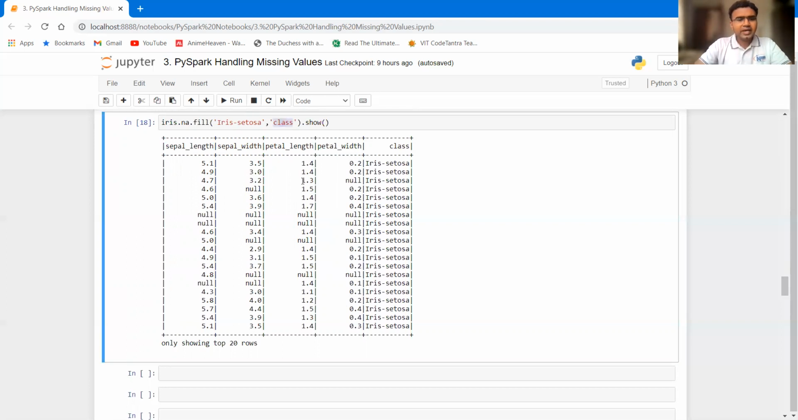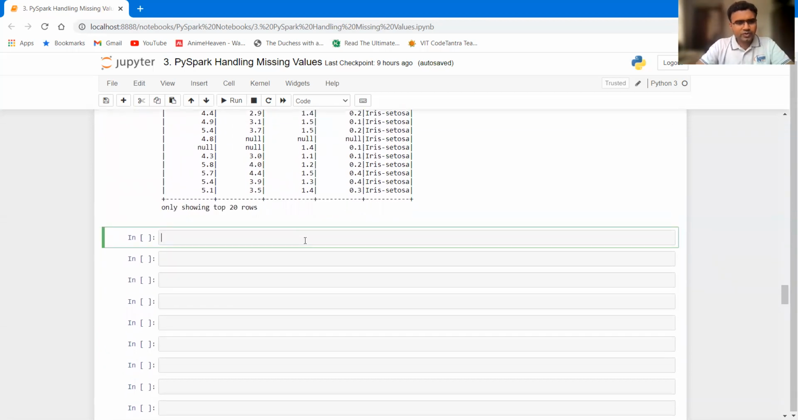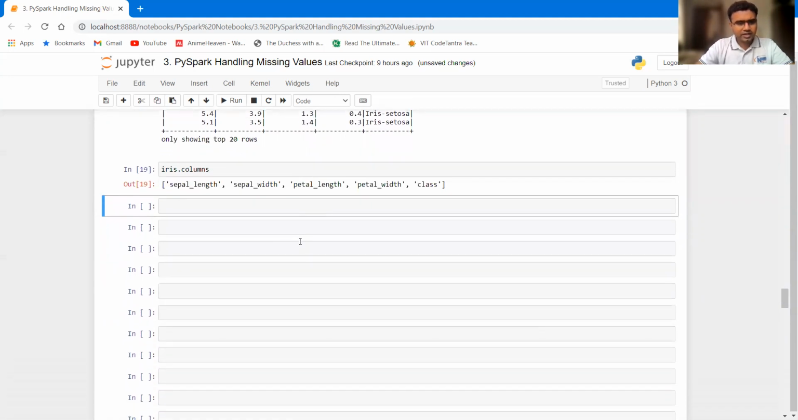You can just pick up a column. Let's say I want to use some single value for these four columns. For that purpose, here I'll just write iris.columns. If I write iris.columns over here, inside that you can see these are the columns we have. So I'll be imputing using these columns, iris.na.fill method, and inside it I have to write some value.